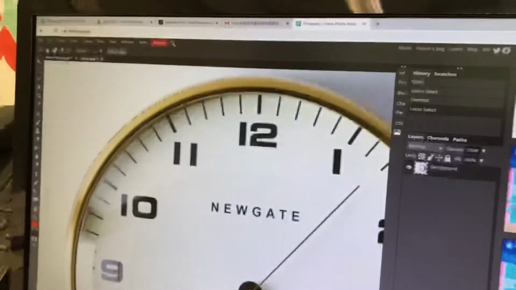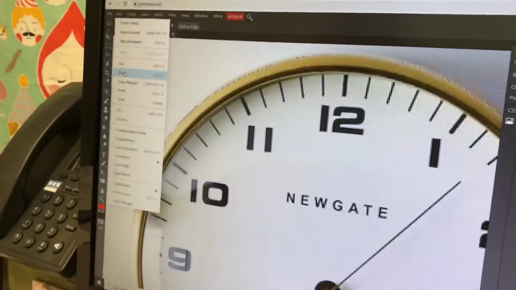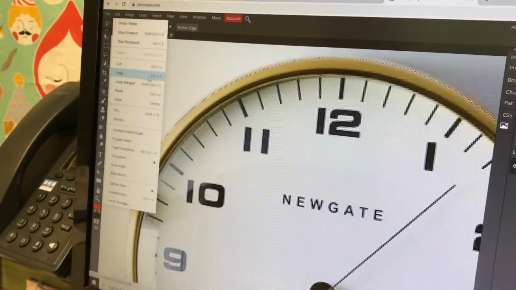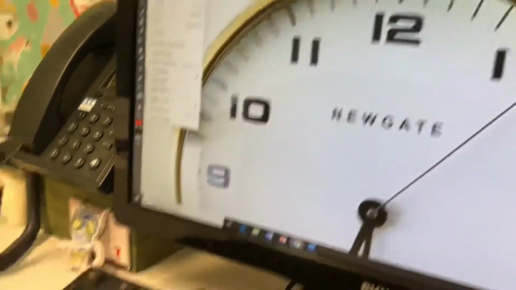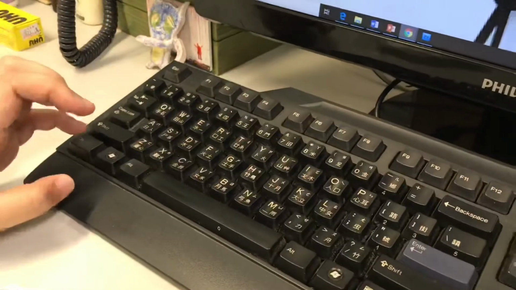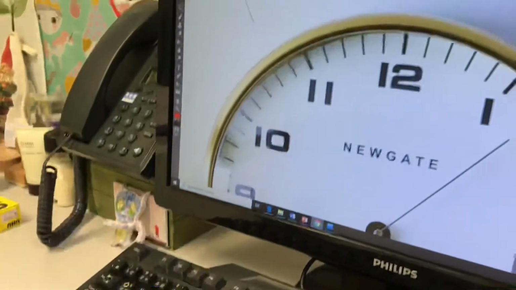Selecting the whole thing, you can go to edit, you can go to copy. If you look closely enough, what does that mean? That is the shortcut key. That means if I want to do copy without going to the bar, you go to Ctrl C, and you already copied it.